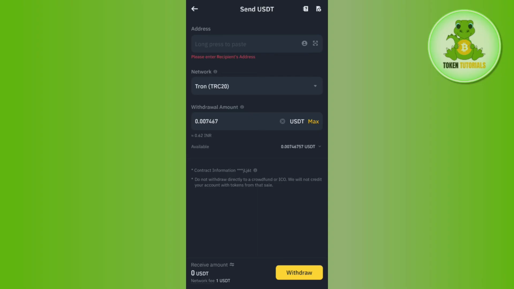Once everything is correct, you will have to tap on the withdraw button, and after waiting for some time, you will be able to easily send USDT on TRC20 on Binance to some other exchange of yours or to Trust Wallet.